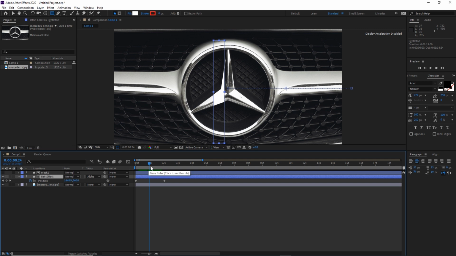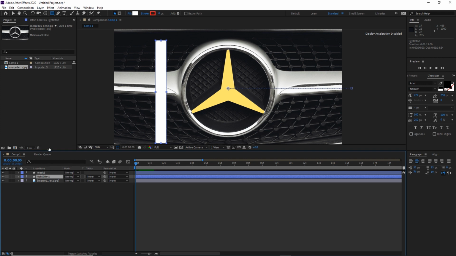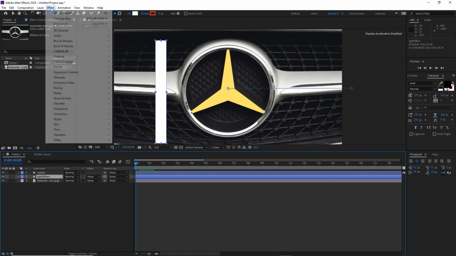What I want to do is, these edges are too sharp, and I want to apply some blurriness to this light effect. So all I need to do is, temporarily, but you do not need to do this, I am going to set this to no track mate, and I can make my mask 1 visible. And I will go to my light effect. I will go to the effects in here.